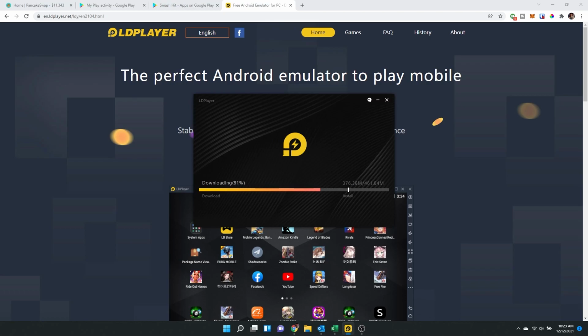So the first thing we're going to do is install LD Player. This is going to allow us to emulate an Android phone, and then we can play that game on the Android phone on our PC with Python.